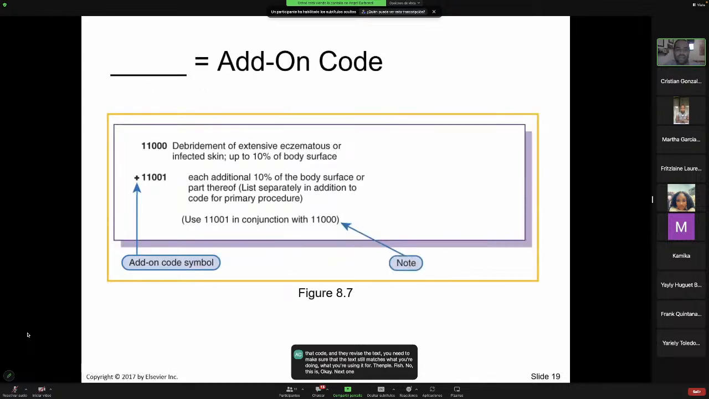Okay. Next one, add-on codes. Add-on codes are the ones that are going to have a little plus sign before the number. So what does it mean? It means that this code here, 11000, is a primary code. It can be used as a primary code, and it's the debridement of infected skin up to 10%. So up to 10% of body surface.